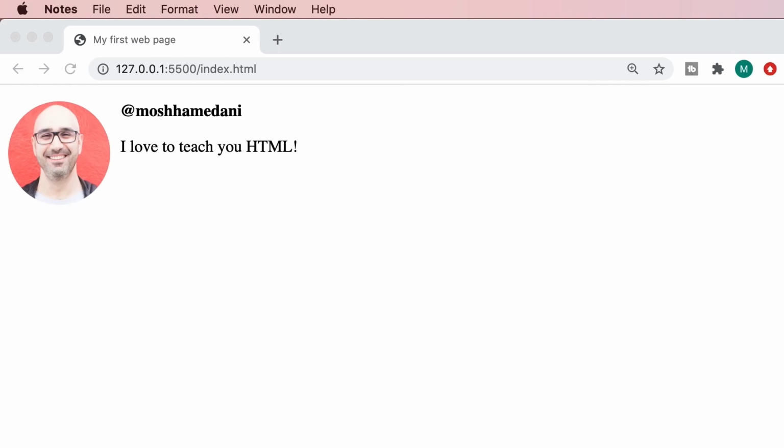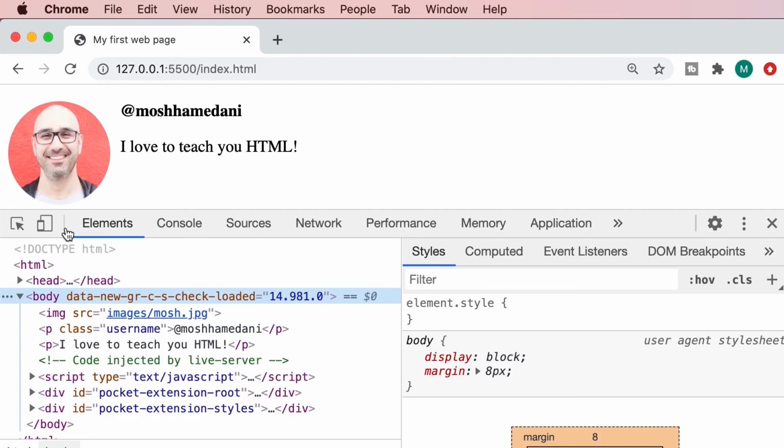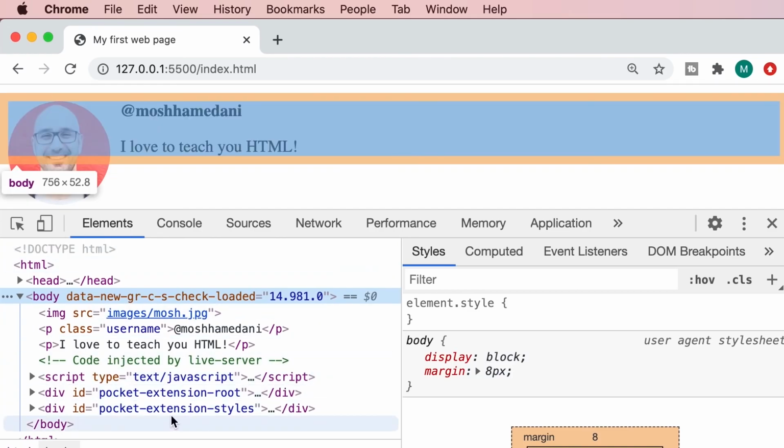So once again, we're going to use Chrome DevTools. The shortcut on Mac is Shift, Command, and I. On Windows, it's probably Shift, Control, and I. I'm not really sure. So let's open up DevTools. Now in this lesson, we're going to look at the Elements tab. Now what we have here on the left side is our Document Object Model.